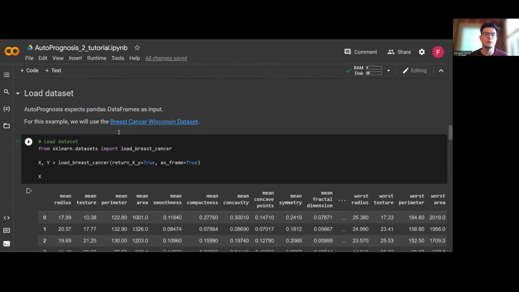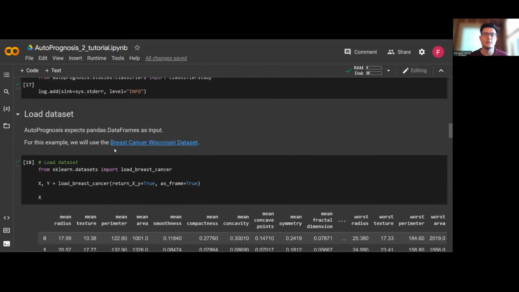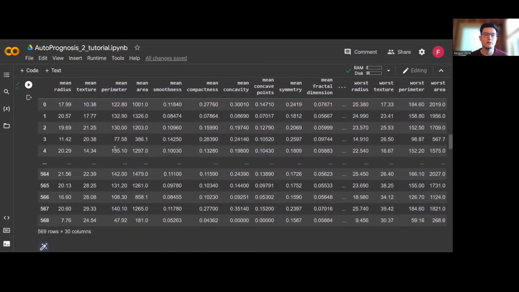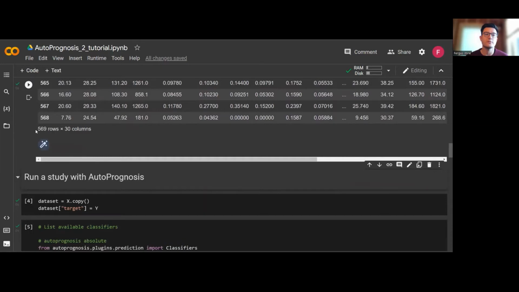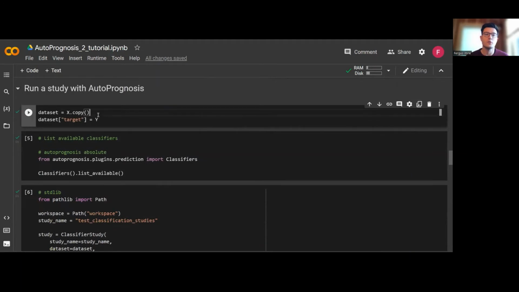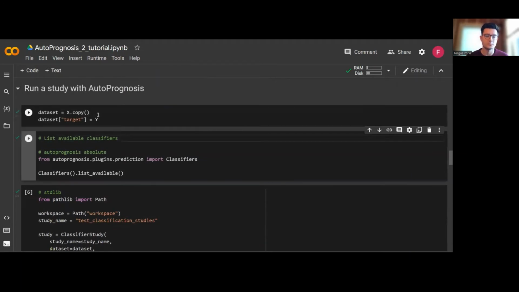For the purposes of this tutorial, we're going to use the Breast Cancer Wisconsin dataset from the UCI Machine Learning repository. However, AutoPrognosis can handle any dataset that you want that can be imported as a pandas data frame. And this includes data that has been pre-processed using R or Stata or another statistical program. Now that our data is loaded, we can see that this dataset consists of 569 examples and 30 features which describe the cell images of the breast cancer datasets that we're using. We're now going to move on and run a study with AutoPrognosis.